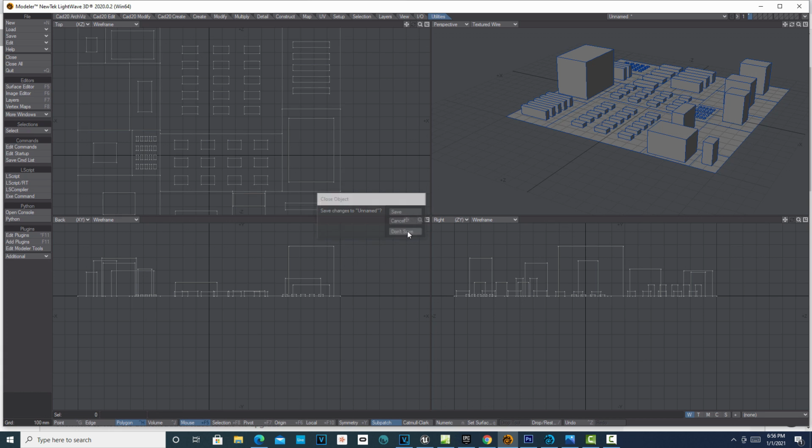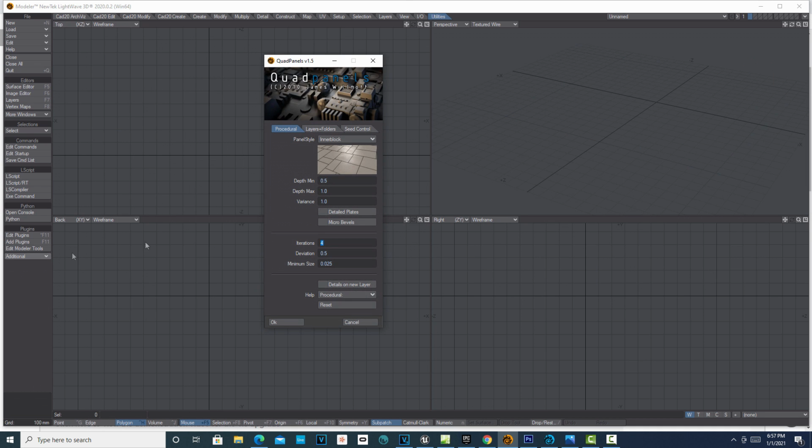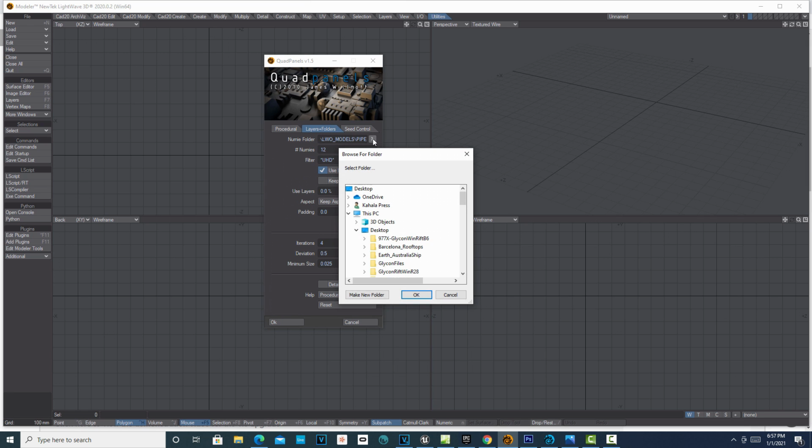Now we're going to go back to Quadpanels again. If we go into layers, this is actually stored in the volume 1 of the Greebles and Nernies right here. And it's cool because it's actually LightWave models. So you just pick the folder that you want. I'm picking pipe, and you go okay.